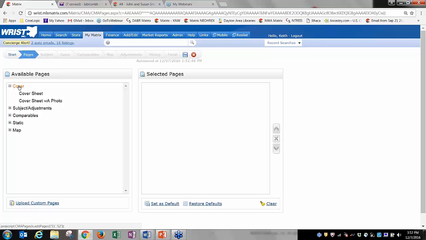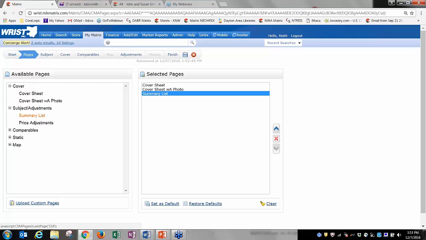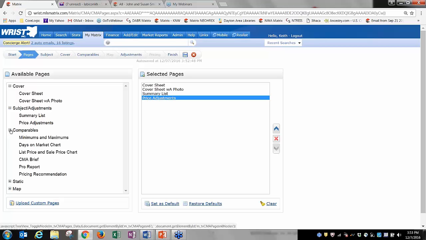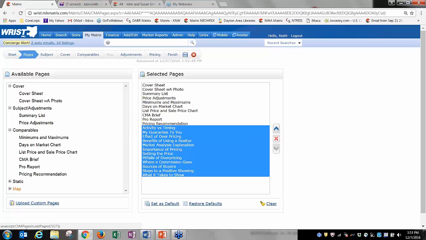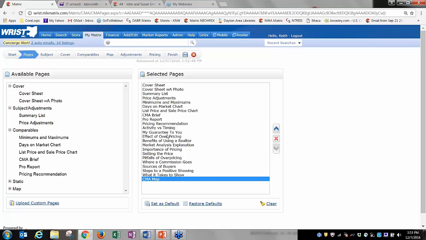We have a section called cover page, so I can add that cover sheet or this cover sheet. Under the subject and adjustments, we have a summary list. Just by clicking on it, it pulls it over. What I suggest is let's use all pages just the first time. Instead of clicking each one individually, if I click on that section's header, it pulls them all over for me. Let's do that with static pages also, and with a map. My recommendation is to pull all pages over because we don't know what they look like. Then when we get to our finish, we can look at them, and I can come back and take out the pages I don't like.